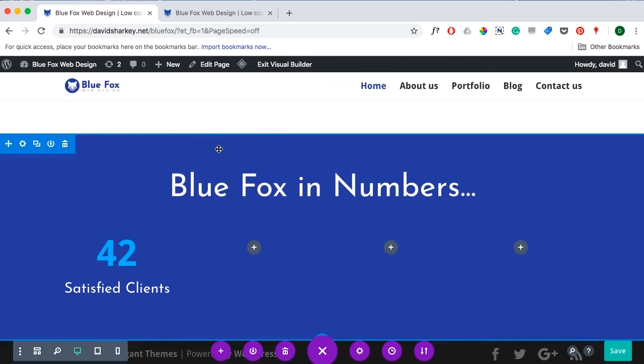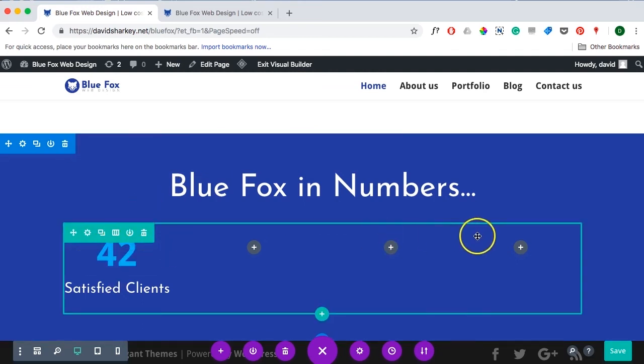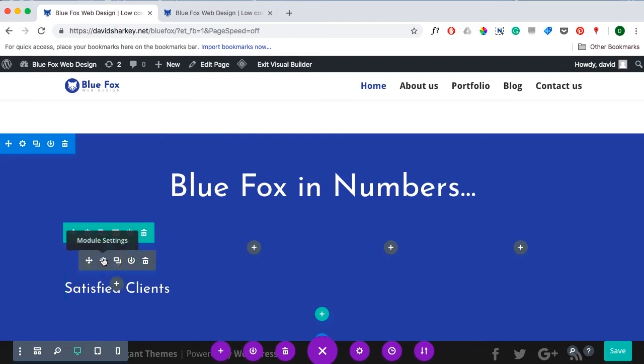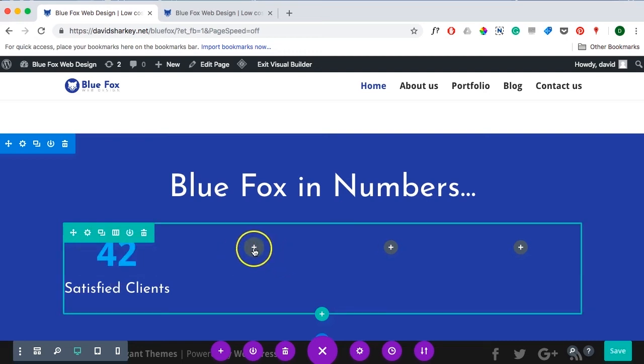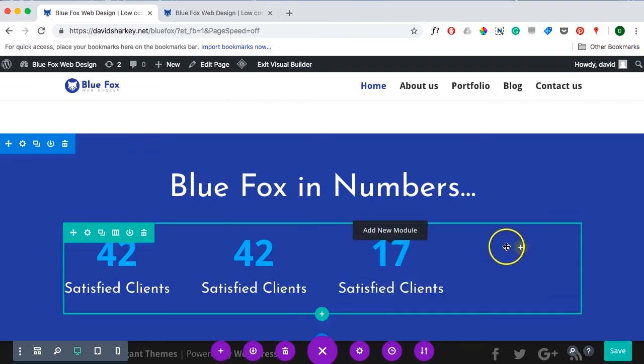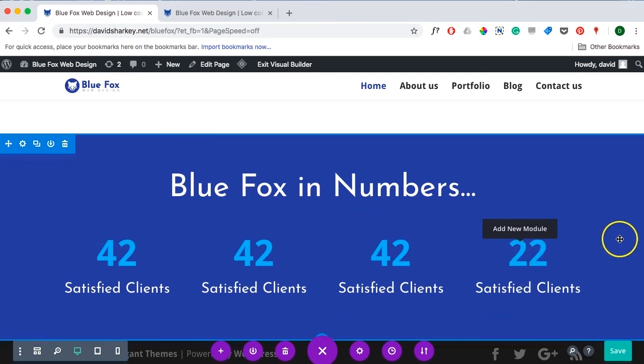So I think what we can do now is duplicate this module into the remaining 3 columns. Now I showed you 2 methods for duplicating earlier. One was to use this duplicate button in the toolbar. The other one was to hold down Alt and drag the module. Another method, and maybe my favorite method, is if you just hover over the module and press Command or Control C, the shortcut to copy, and then just hover over the next module and press Command or Control V, it pastes it in. And do the same for the 3rd column and the 4th column.